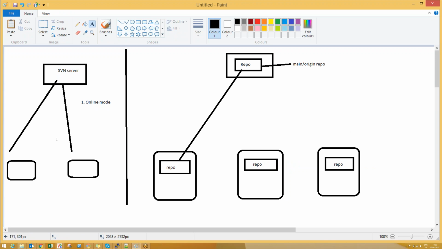See, in SVN it's not the case. You can choose whatever path or whatever branch you want, but here in this distributed version control system you don't have a choice of getting a particular file or a particular directory or a particular branch. You have to get the entire repository in your local machine.